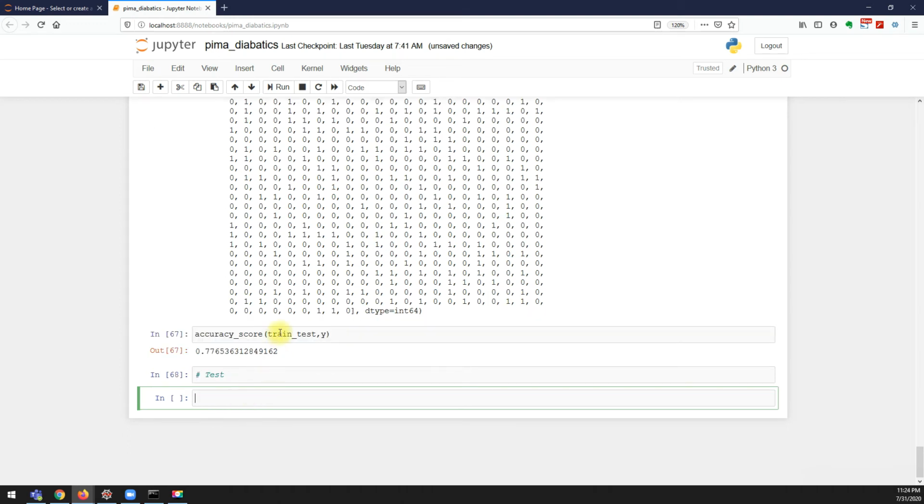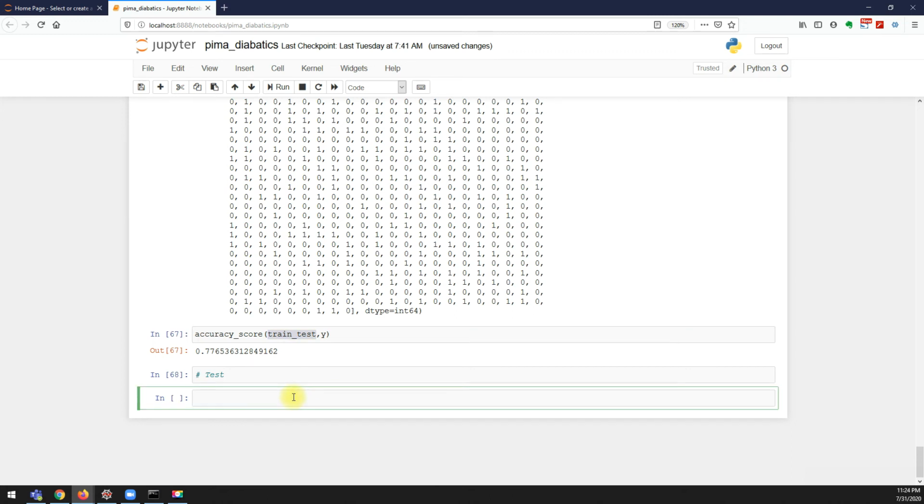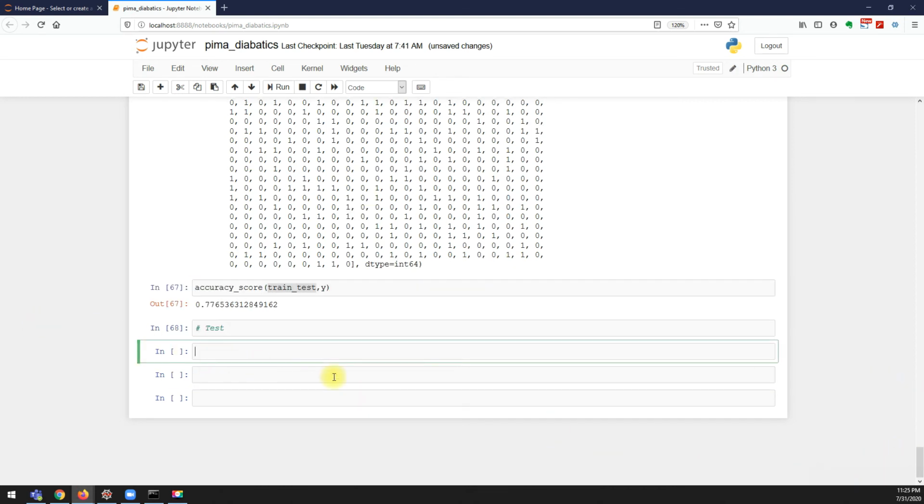And why are we using train data to test our model? Because that will help you understand if our model is overfitted, underfitted, or right fitted. So we know what to do, right?